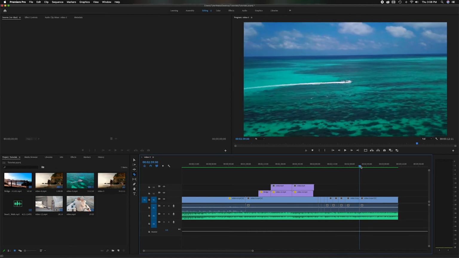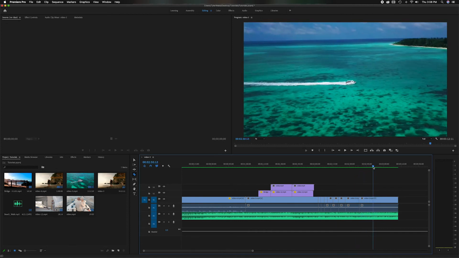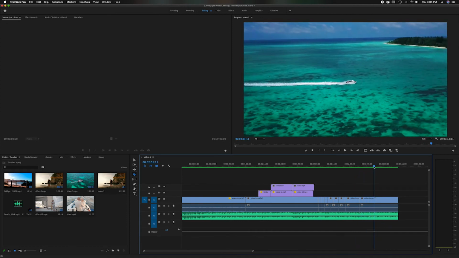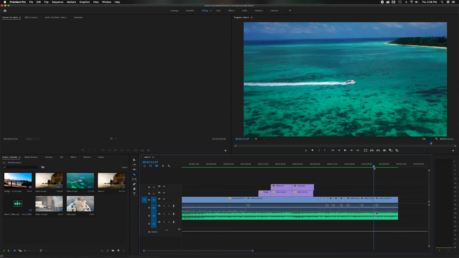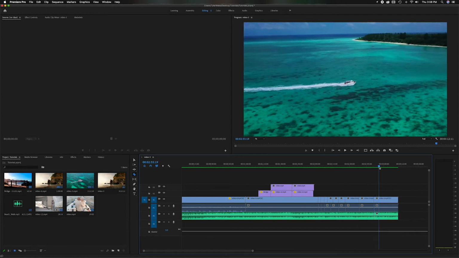Another great keyboard shortcut here is, say you hover the playhead over here, and if you just do Command K, it'll do just a clean swipe. We'll do that again, Command K. And that's something I use quite a bit.